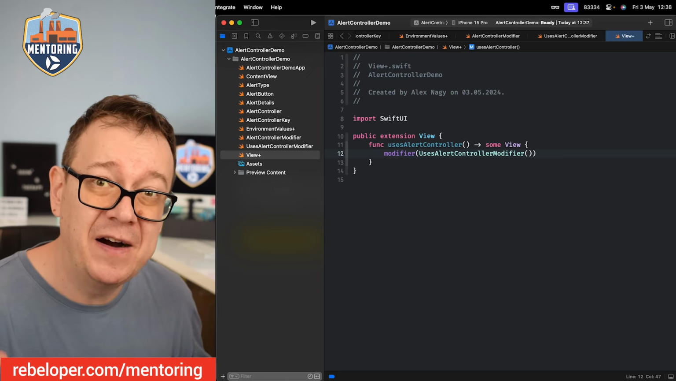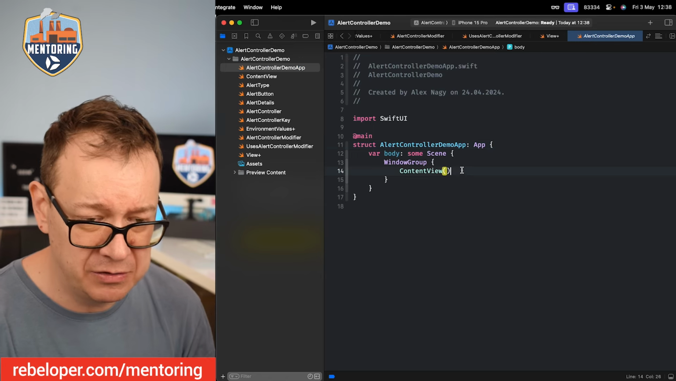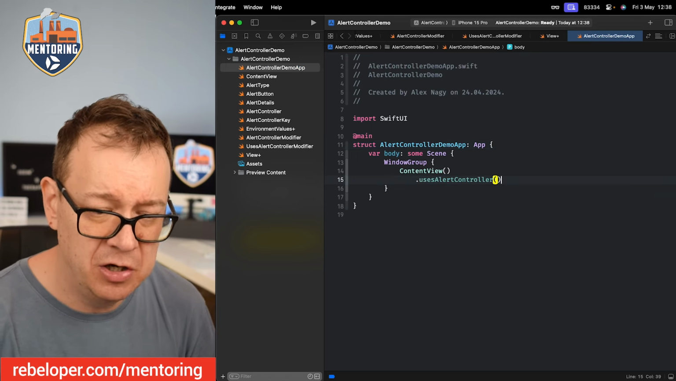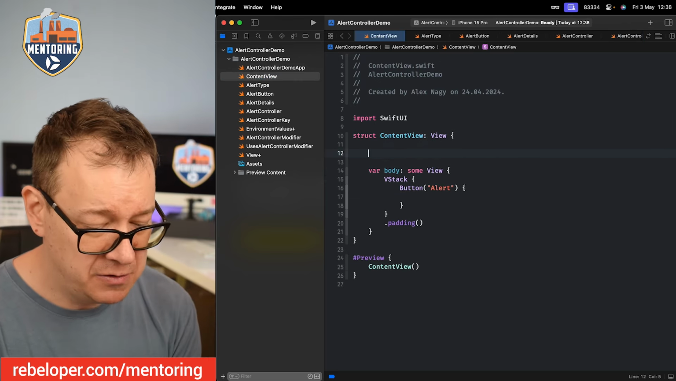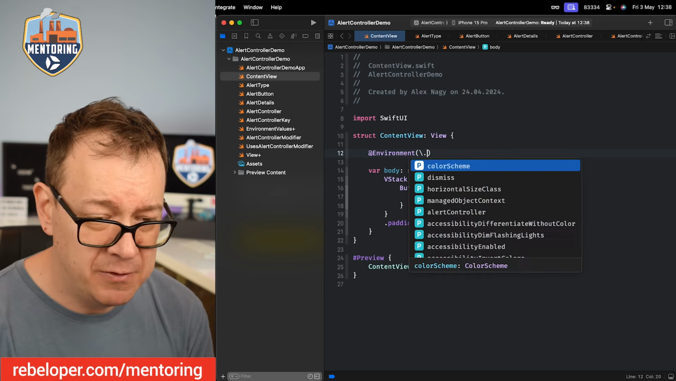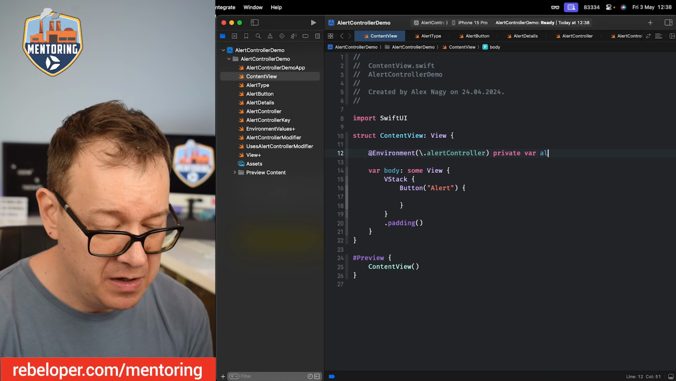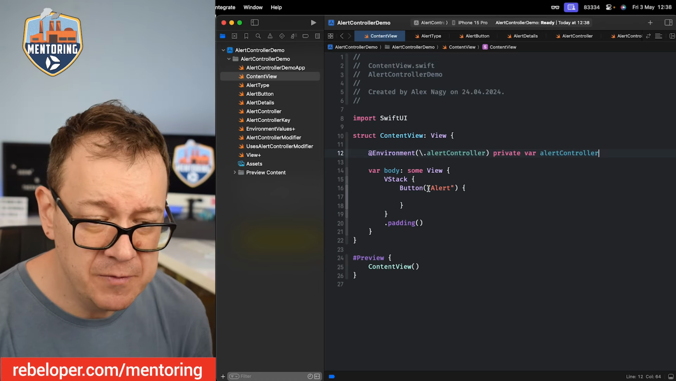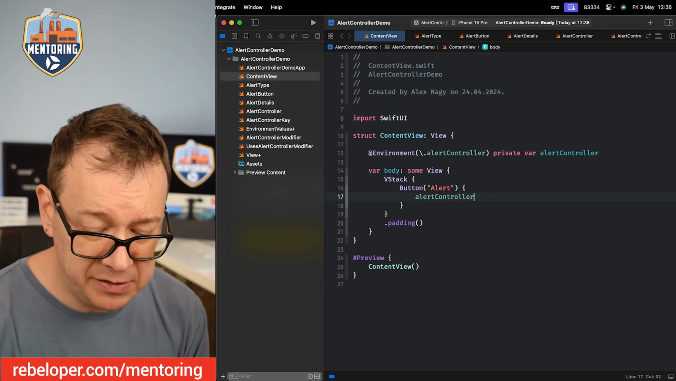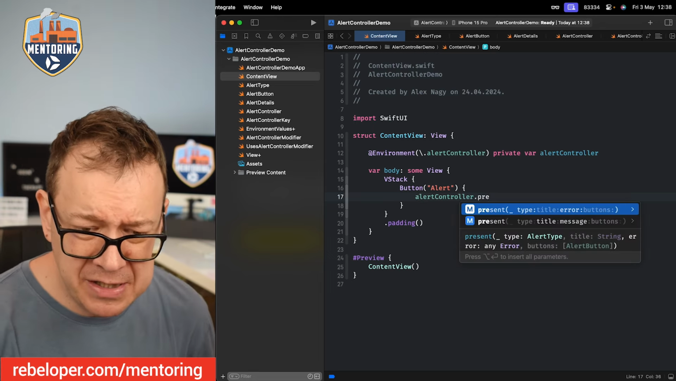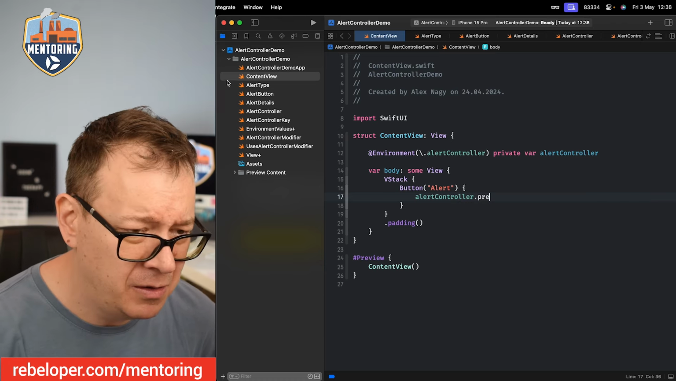Simple as that. Now, finally, let's use this. So let's go to the root of our app, and then just on the ContentView, let's just add usesAlertController. So now we may have access to that environment, which we are. So @Environment backslash dot alertController, private var alertController. There we go. And now on the tap of this button, we are going to say alertController.present, and yeah, you could just have type, title, and error. I believe I just missed the type on one of them.